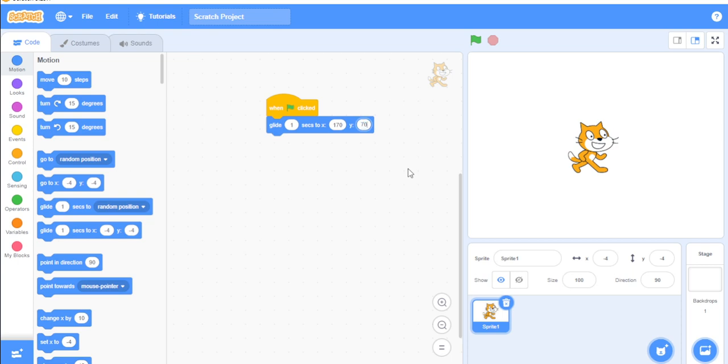Then we'll bring another one, because I want it to go and at the same time come back. So we go back again to glide. It's going to glide for 1 second, and this time, remember, it has gone, so for it to come back it's going to be a negative number, minus 170, and again a negative number, minus 70.